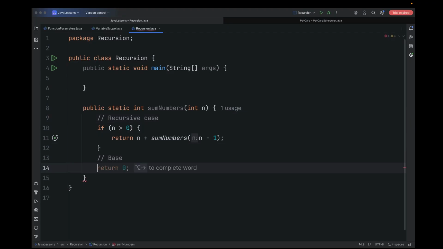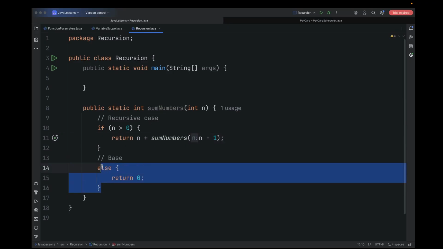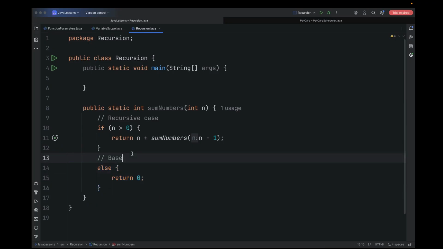Then we have the base case. Just like we said, the base case is used to end the recalling of the method, right? So what do we do? You put an else statement, return 0, and that's it. So if n is greater than 0 is the only condition where this method will call itself. That is where the recursive case comes in. But if it is not greater than 0, just return 0 for us. Then that will return the full sum.